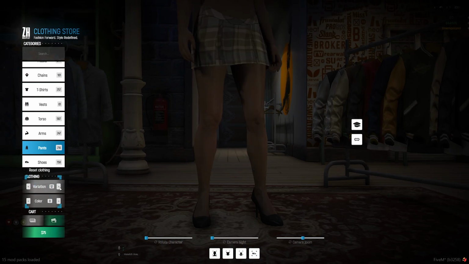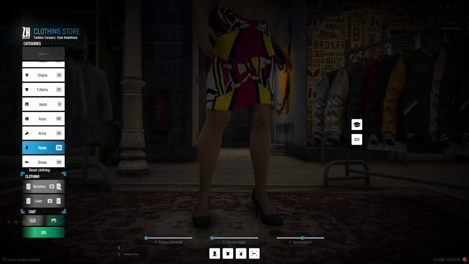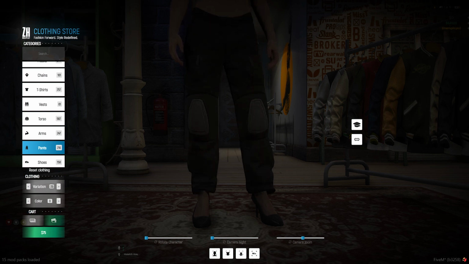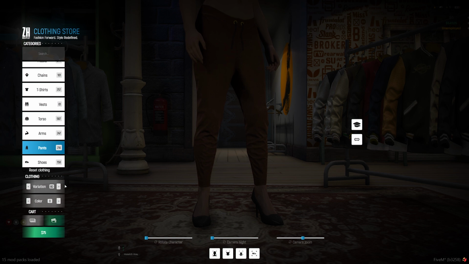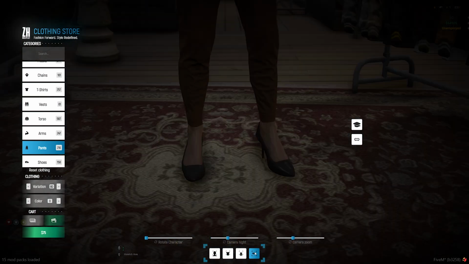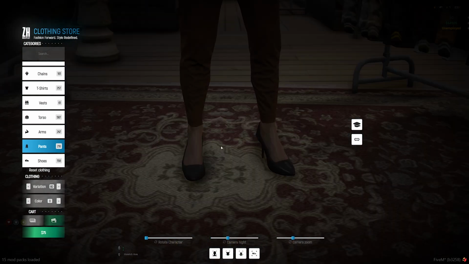You can change the variation and the colors of the garments. To do this, you can use the corresponding arrows, your mouse wheel, or simply enter a number. Of course, there are 4 preset camera settings so that you can quickly get exactly the right view.